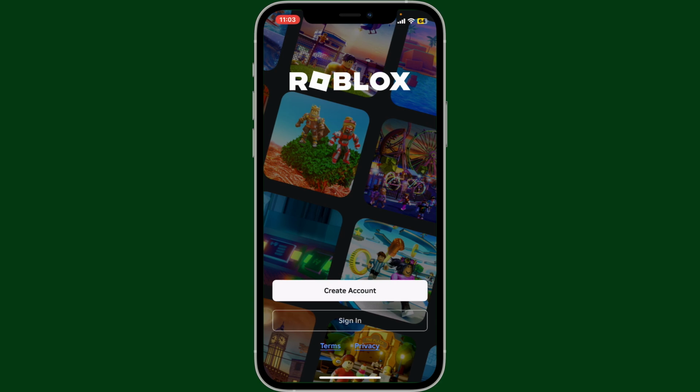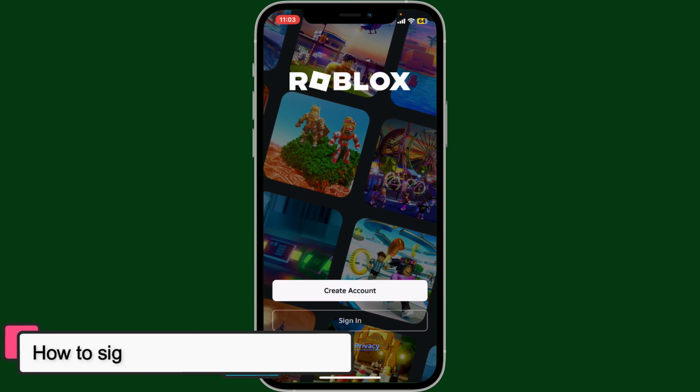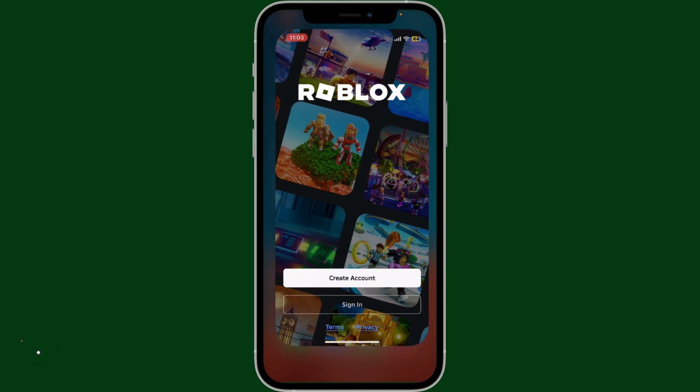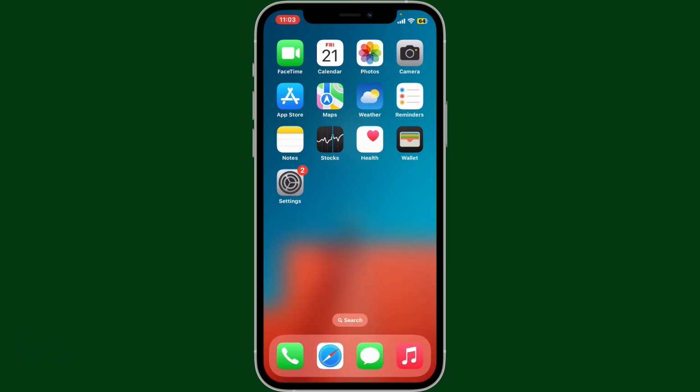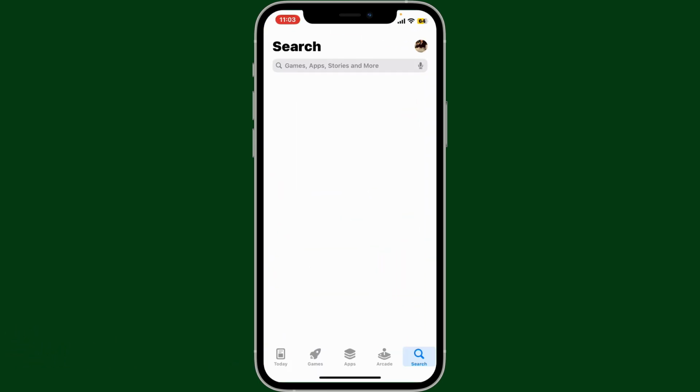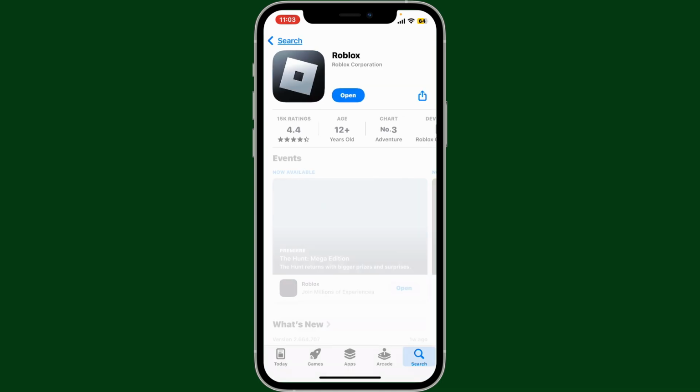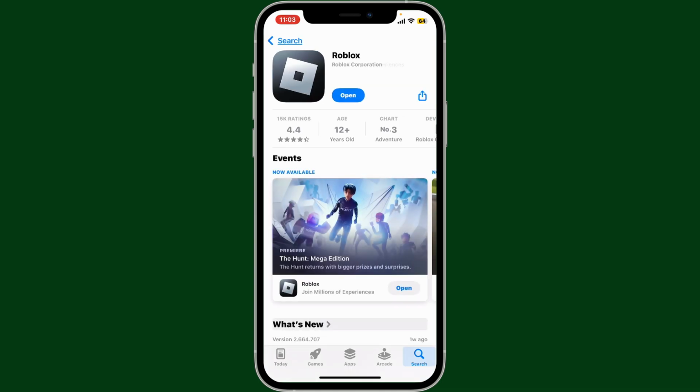In this video, I'm going to show you how to sign up for a Roblox account. To sign up for a Roblox account, first of all, go ahead and open up your App Store or your Google Play Store. In the search box, type in Roblox. Look for this Roblox application from Roblox Corporation and tap on the download or the install button and wait until you see the open button and tap on it.